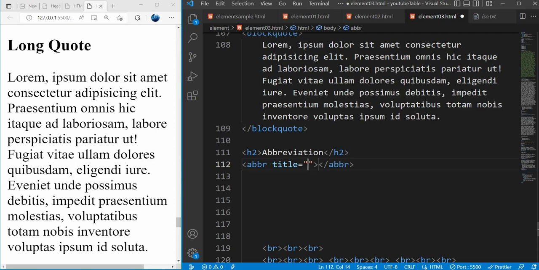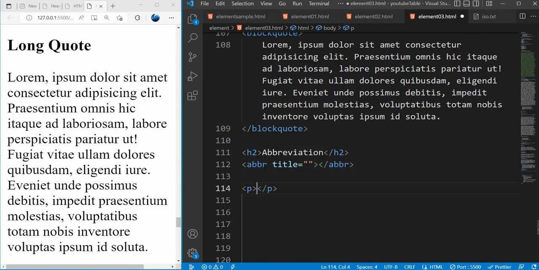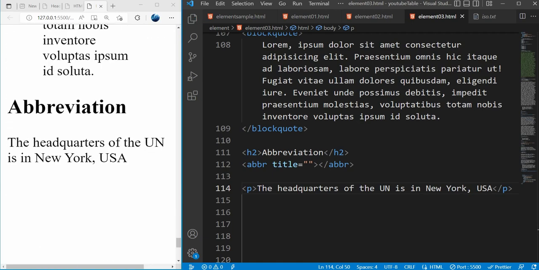Marking abbreviations can give useful information to the browser, translation systems, and search engines. It's not just for the user. For example, now we have something like this. I have a paragraph. I say the headquarters of the United Nations, UN, is in New York, USA. All right, we have this text and I save. What do we have? We have nothing. The headquarters of the United Nations is in New York, USA.